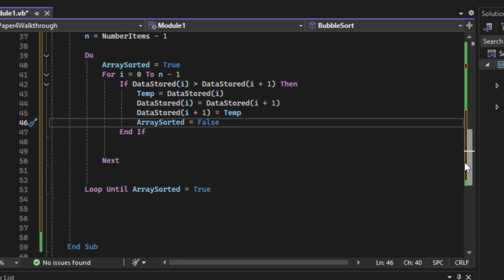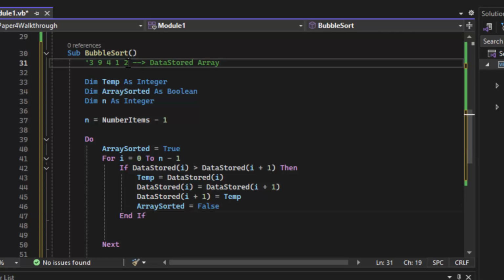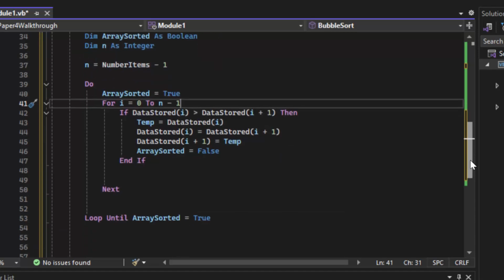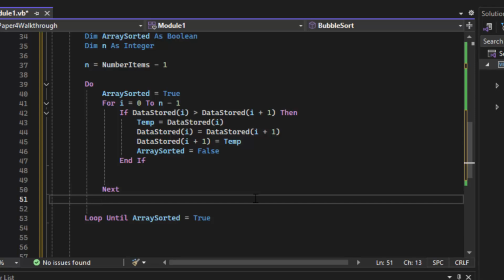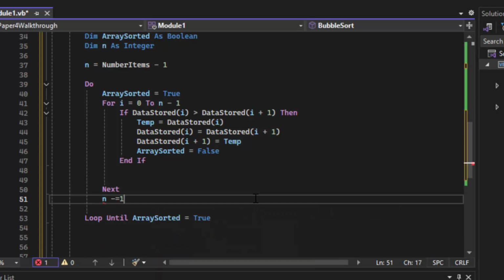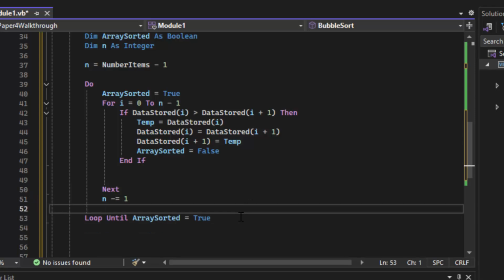Now what we need to do is update n. Because 9 has bubbled all the way to the top, we don't need to compare it again. If we just leave this as n minus 1, yes, it's still going to sort, but it's not an actual bubble sort because you're comparing items that you've already compared. So we update n right after this for loop: n minus equals 1. It's going to decrement it by 1. So just like that, that is our bubble sort.